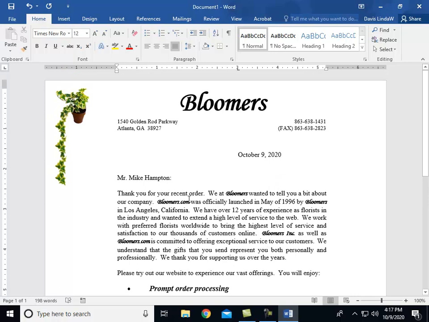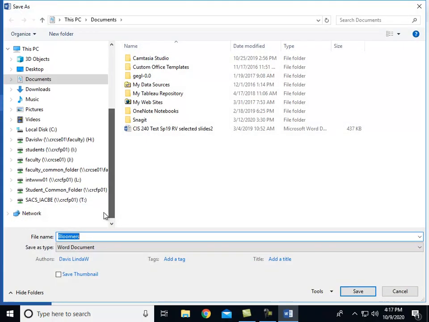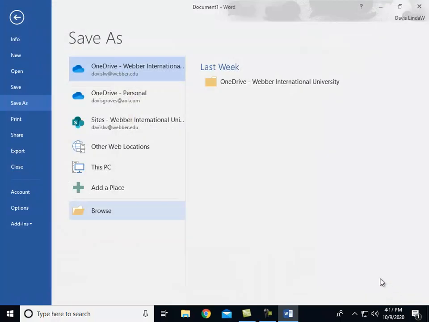Now let me just stop and save it. Obviously, just call it Bloomers is fine. Save it in your folder on Drive I, and then upload it to Moodle.